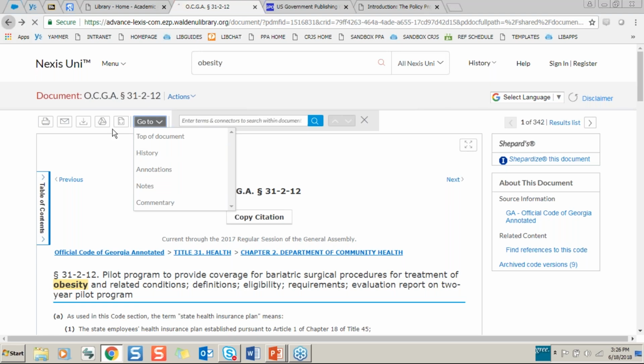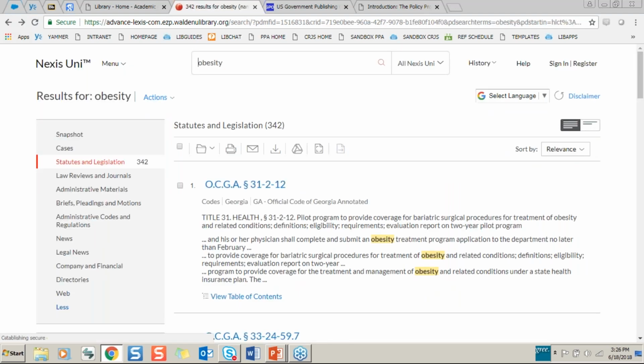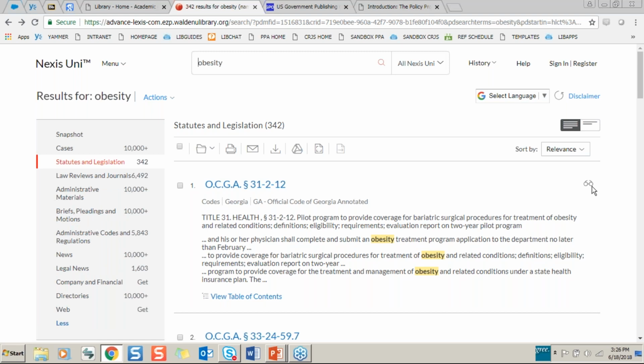All right, so I'm going to go back now to our list of results, and when I do, I see this eyeglass icon over here. That tells me that I've seen this document already, and that can be helpful because a lot of these things look very similar.